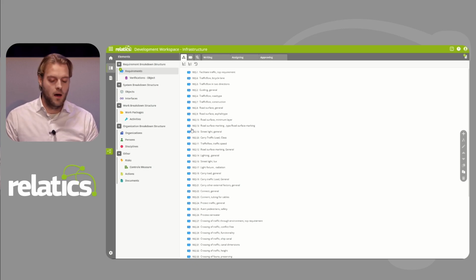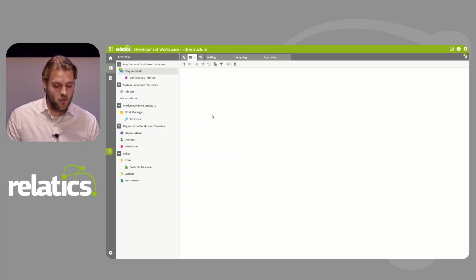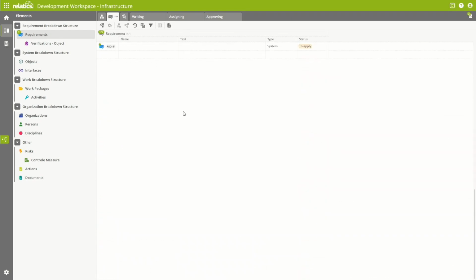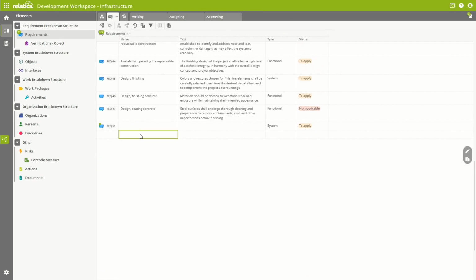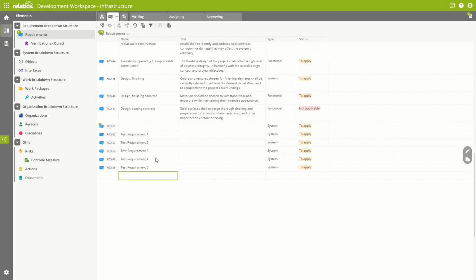Another cool new feature, and I'll move to my list of requirements, is that for some reason you might want to add test data or something to Relatics. Let's say I create a few requirements, maybe I copy a few requirements and it's actually faulty data from an Excel, and I just want to remove those requirements, which of course you can do.